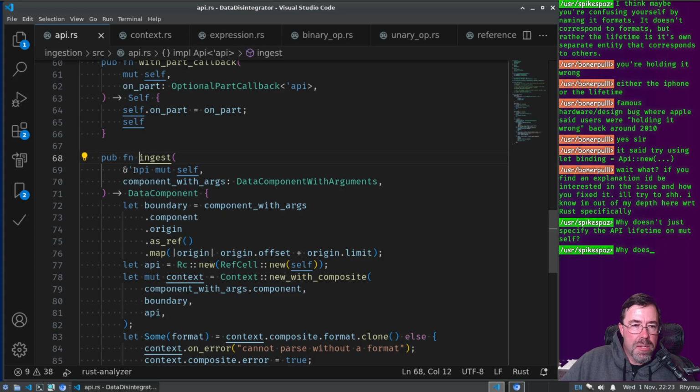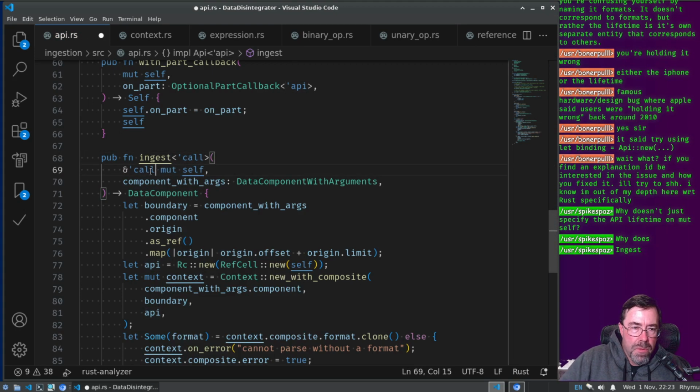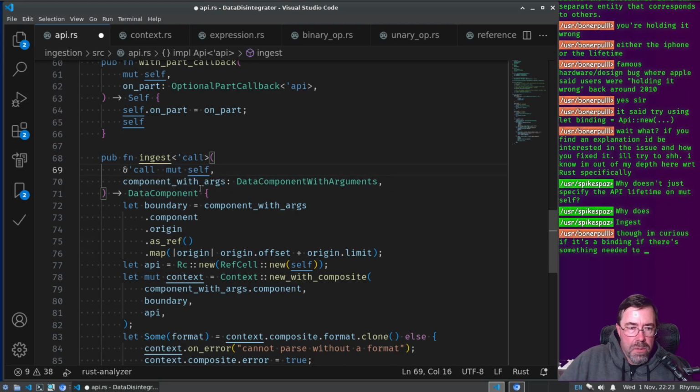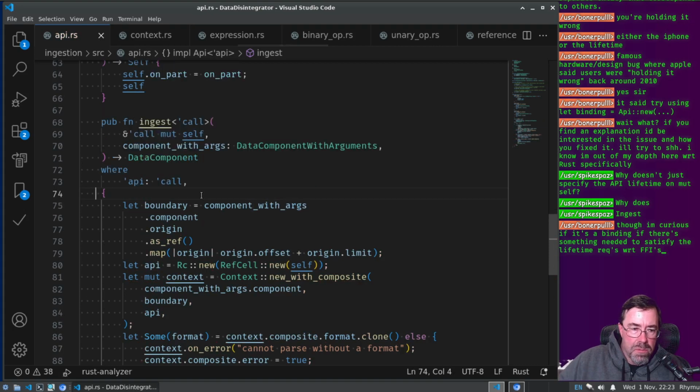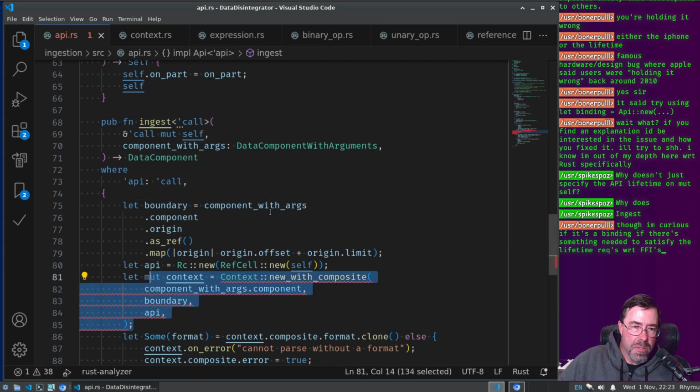I'm thinking I need a shorter lifetime than API. That's the problem. What if I do a call lifetime where the API outlives the call? Then actually the problem moves to here. Okay, I think I'm getting somewhere with this.